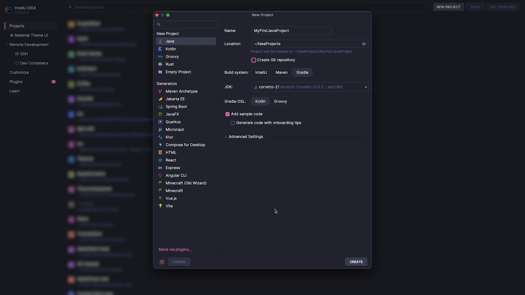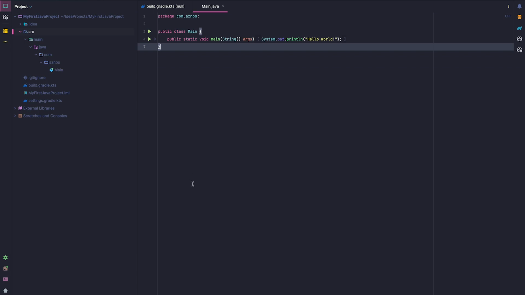Take a moment to make sure all the options are near to mine, and then we're just going to go over here and click Create. Alright, so you should see at the bottom, Importing Gradle Project. Now this may take a little bit for it to set up, so don't be worried if it does take a few minutes. It can take quite a while.